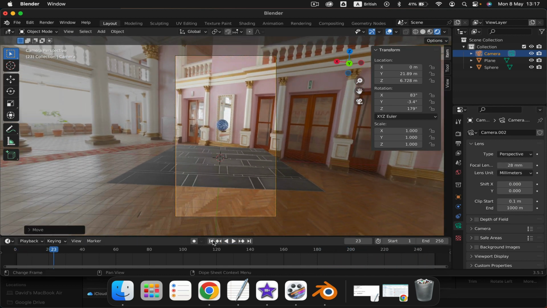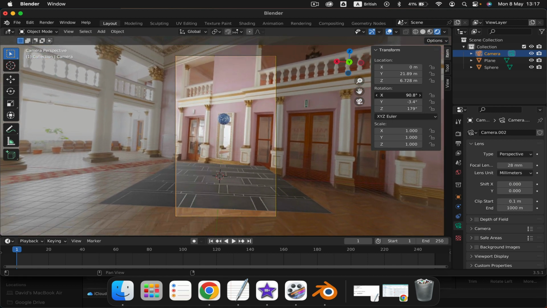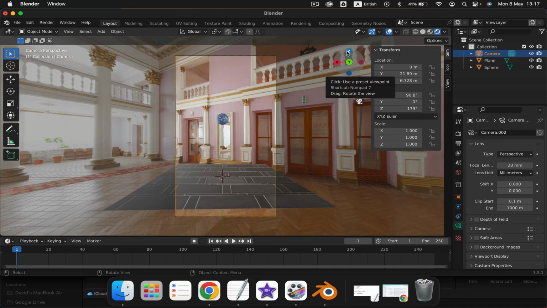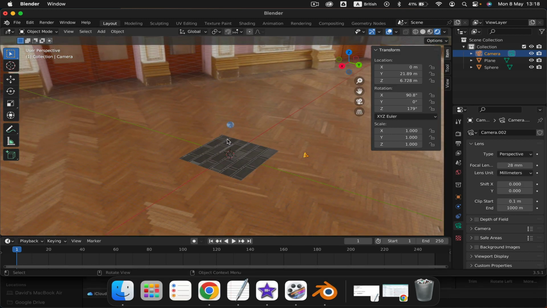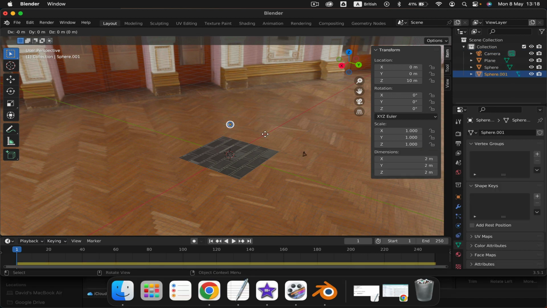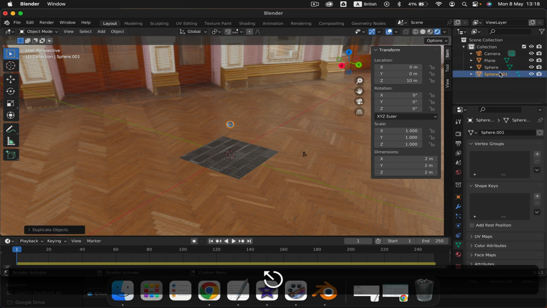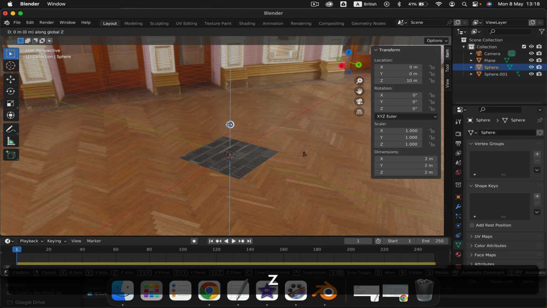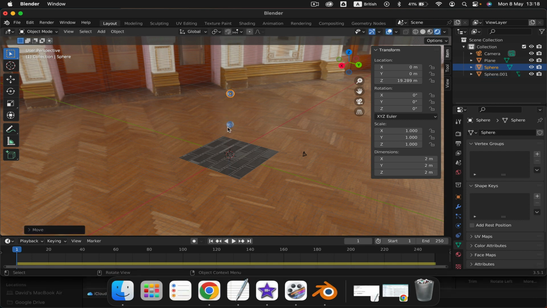Good. Now we need more balls, okay? Not hundreds, yeah, but we need more than just one. So how to do that? We can select it. Command D will duplicate it. Yeah, we see that we have the new one over here. Then grab it on the Z-axis, just move it up. Okay, so now we've got 1 and we've got 2. They've both got the same materials. Maybe we don't want that.